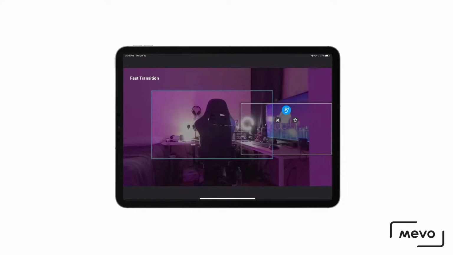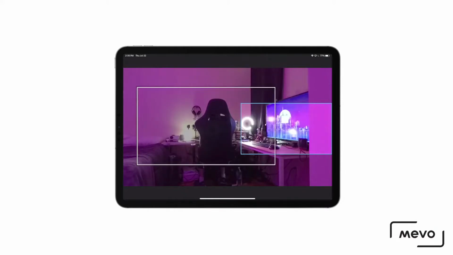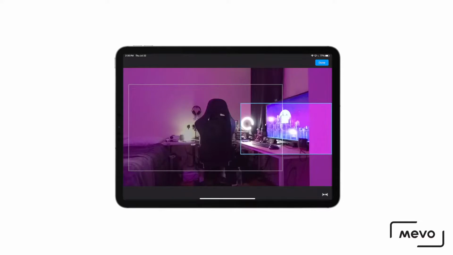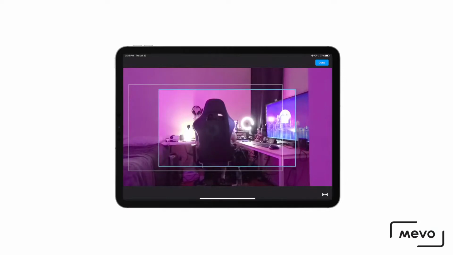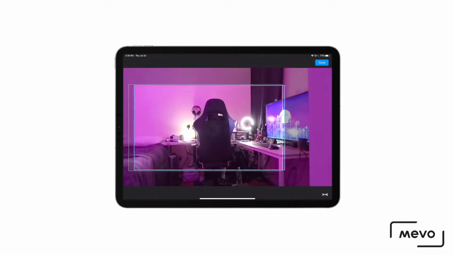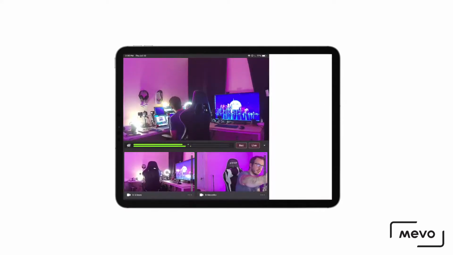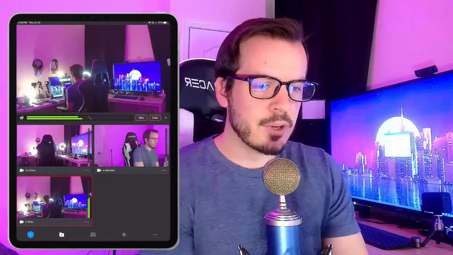You can do it with quick transitions, just like that. And you can do a nice zoom and pan at the same time. And all my wires. There you go. All right. So that is crop and zoom.